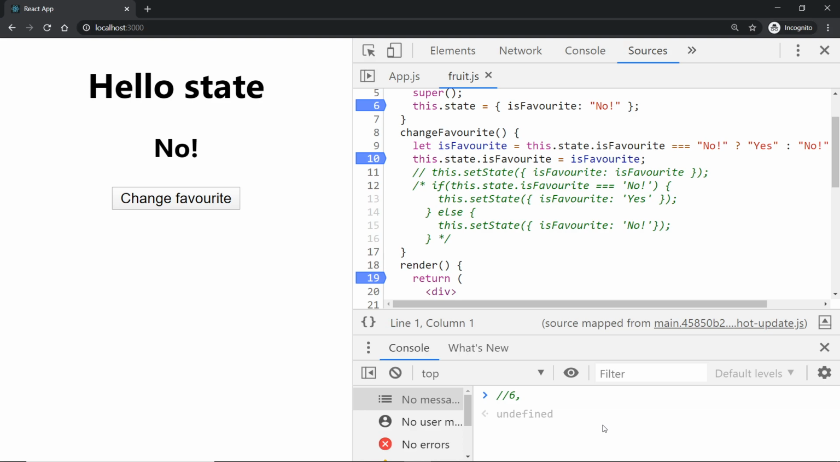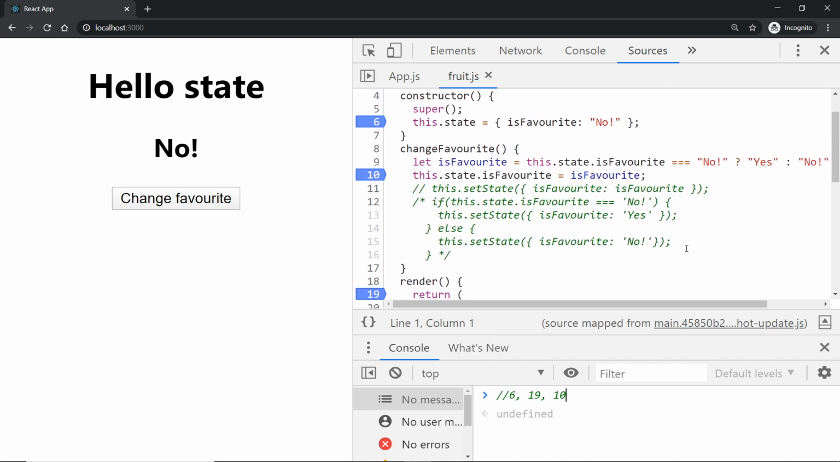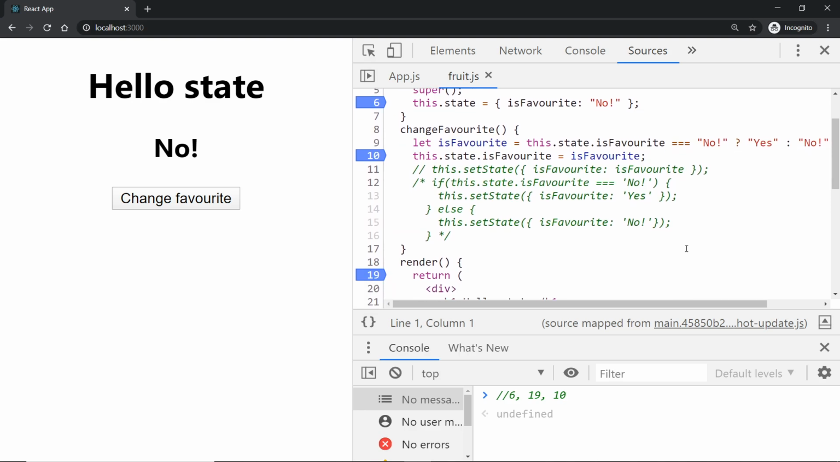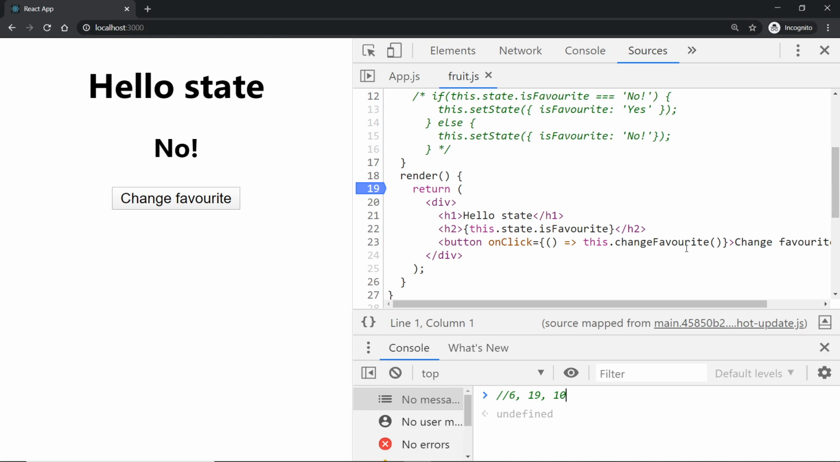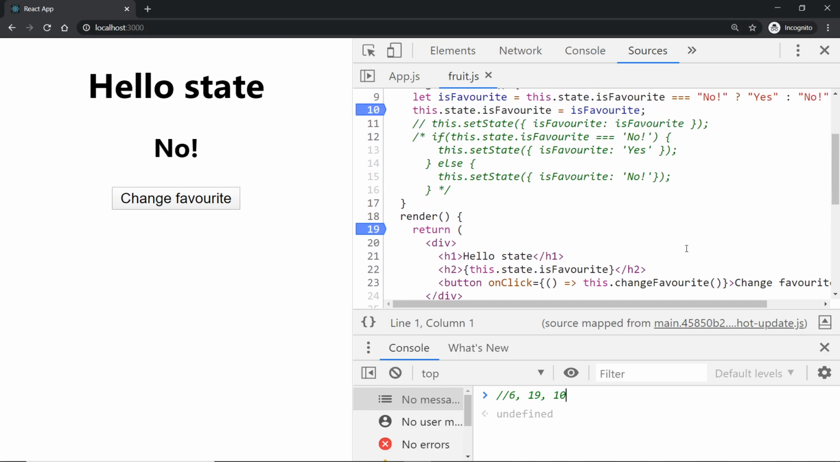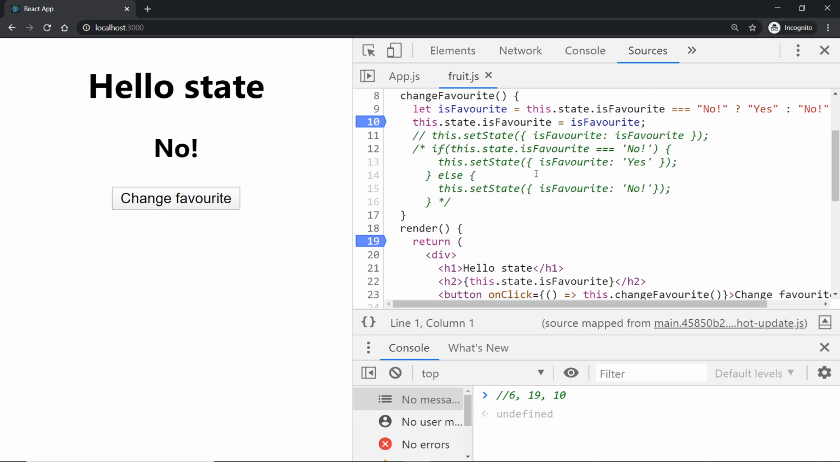Then 6, 19, and 10. Why is that, Vicky? I would say yes, because the 6 is what we have first. Then it needs to break to stop into render. But the last is to show the last change. Okay, I'm not even going to click on the button. I'm just going to refresh the page. Okay, 6, 19, and then 10, finally.